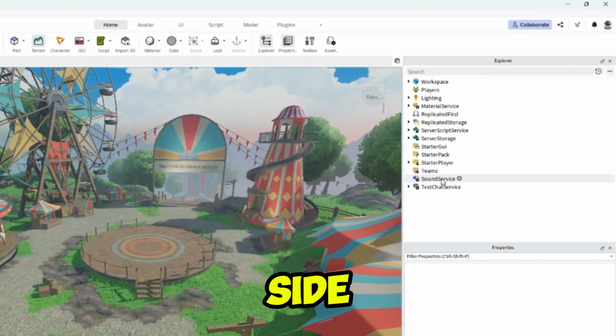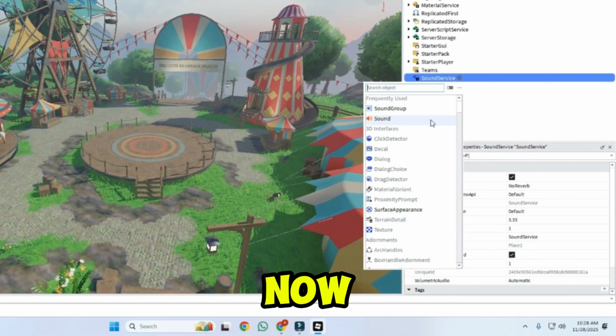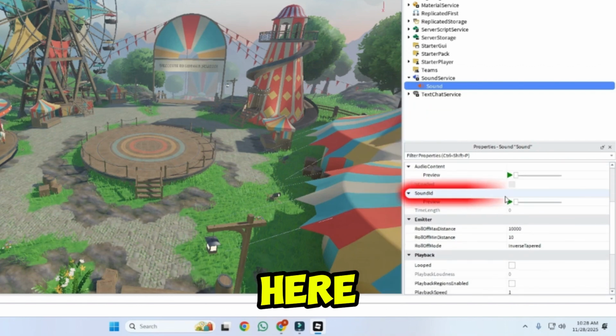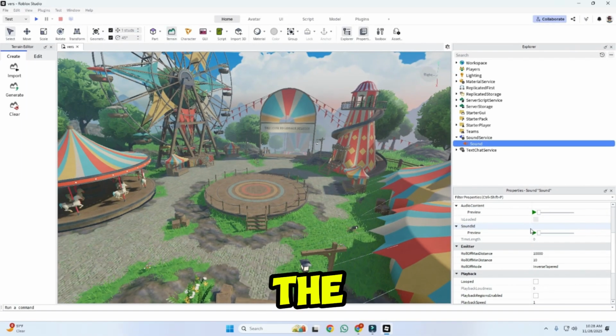Now from the left side, click on Sound Service and then click on this plus icon. Now here, click on Sound. After this, scroll down to the bottom properties. Here you will find the Sound ID tab. In this tab, you have to enter the ID of the music you want to add to your game.